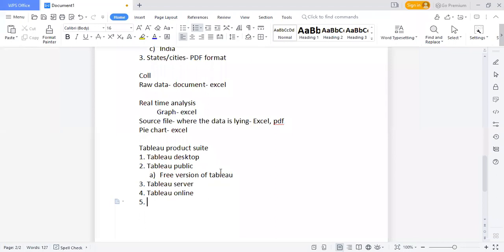Then you have Tableau Reader. It is only to read, just like a book reader where you can only read. Tableau Reader is where you can view your workbook and visualization created in Tableau Desktop or Public. That's it. So this is your product suite of Tableau. Any questions, guys?